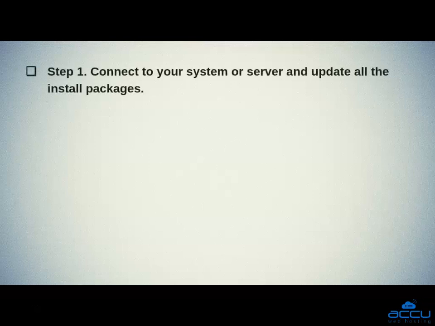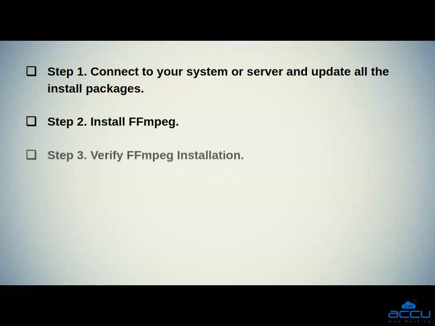In order to install FFmpeg on your system or VPS or dedicated server, you need to perform the following steps. Step 1. Connect to your system or server and update all the installed packages. Step 2. Install FFmpeg. Step 3. Verify FFmpeg installation. Step 4. Test FFmpeg.